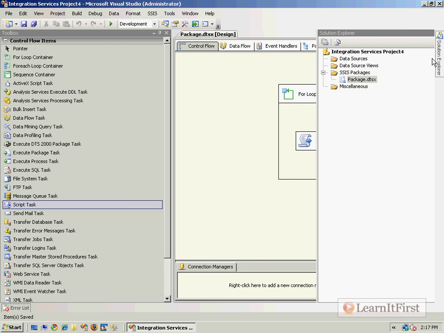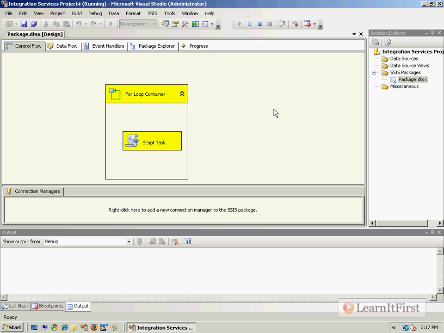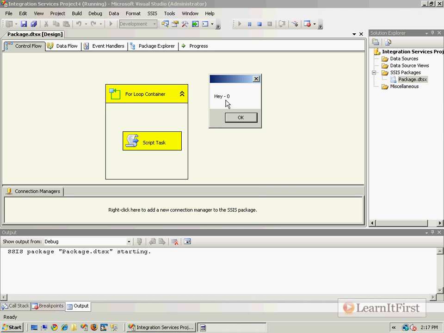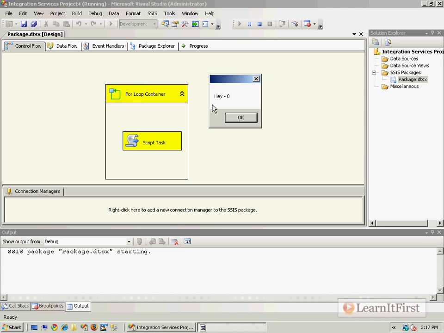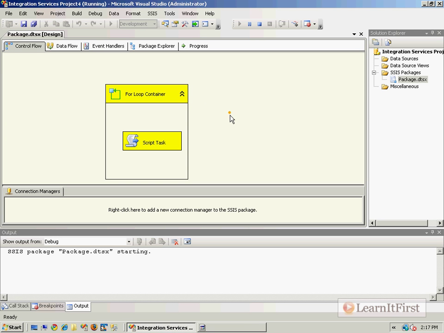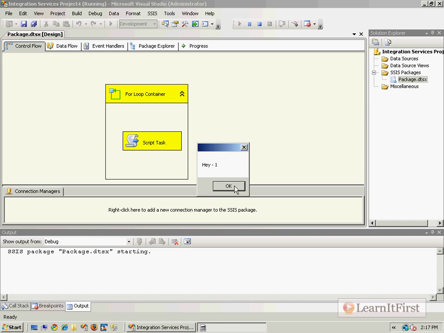So I'm going to execute the package here. And when I do, all I've told it to do is, each time that it iterates through, pop up a message box and tell me what iteration this is. So this is 0. Remember, we did something akin to this, right, for int my variable equals 0. So we initialized it at 0. And so when it pops up and says, hey, 0 is the first iteration, that's why. And then it just starts iterating through to the next one. Hey 1, hey 2, hey 3, hey 4.